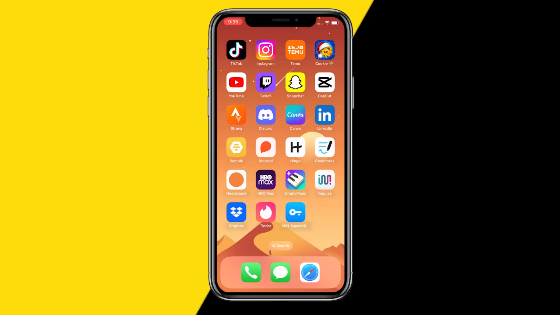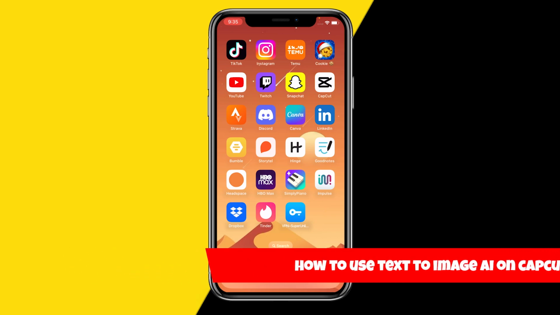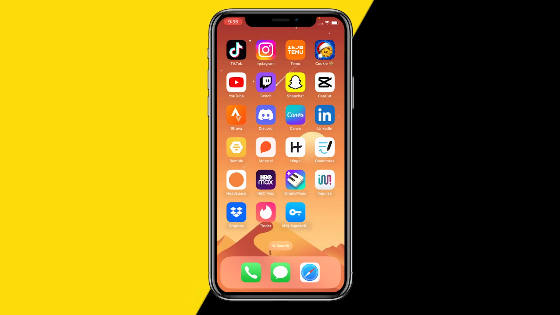Hello everyone, welcome to this video, and in this video I'm going to show you how you can use text-to-image AI over on CapCut. So you may or may not know this, but CapCut just came out with a new feature where you can literally just type in whatever you want and CapCut will generate an image for you, which you can also use in your actual video projects.